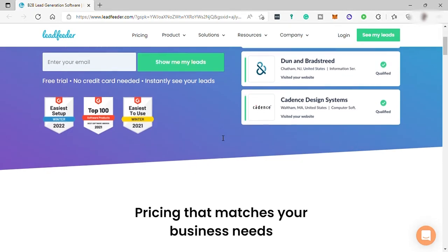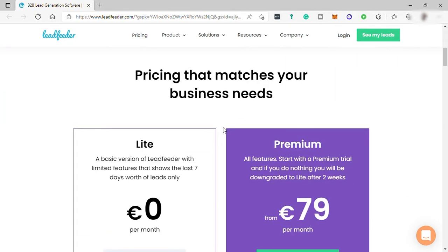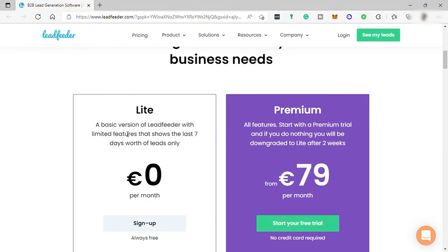And here, when you scroll down, you can see that this software has two different plans that you can choose from. The Lite plan, which is for free. This is a basic version of Leadfeeder with limited features that shows the last 7 days worth of leads only. And the premium plan for €79 per month, all features included in this plan, and also a free trial of 14 days or 2 weeks. And if you did not process any payment, then automatically your account will be downgraded to the Lite plan.